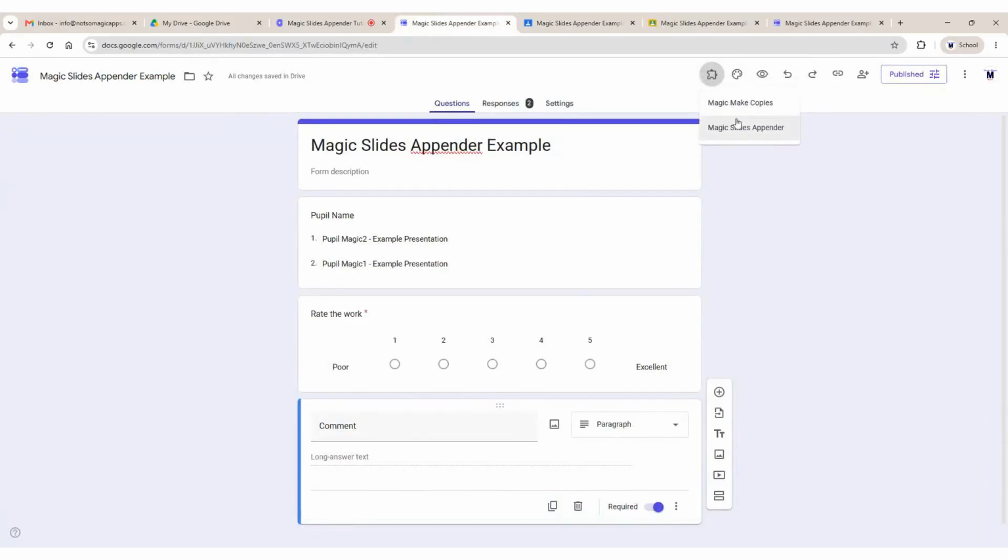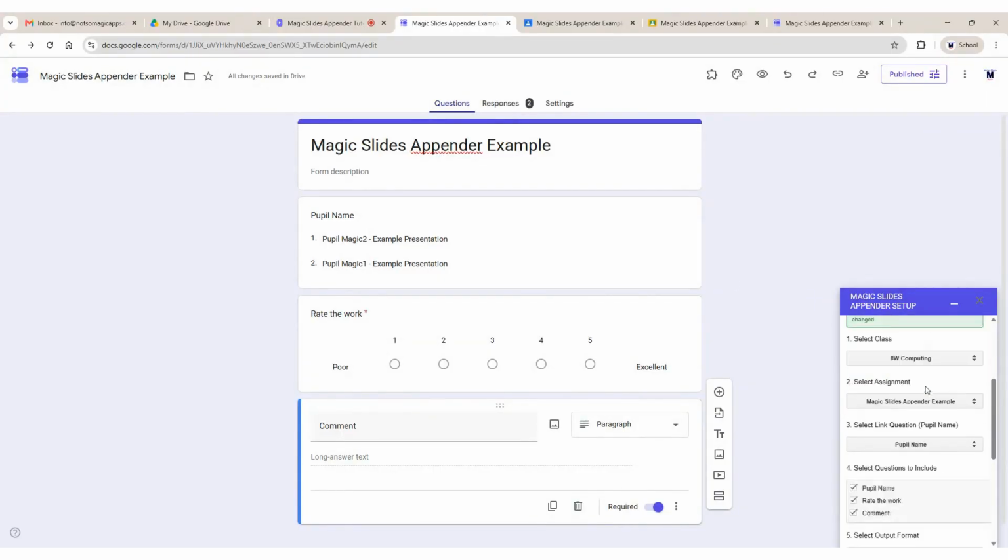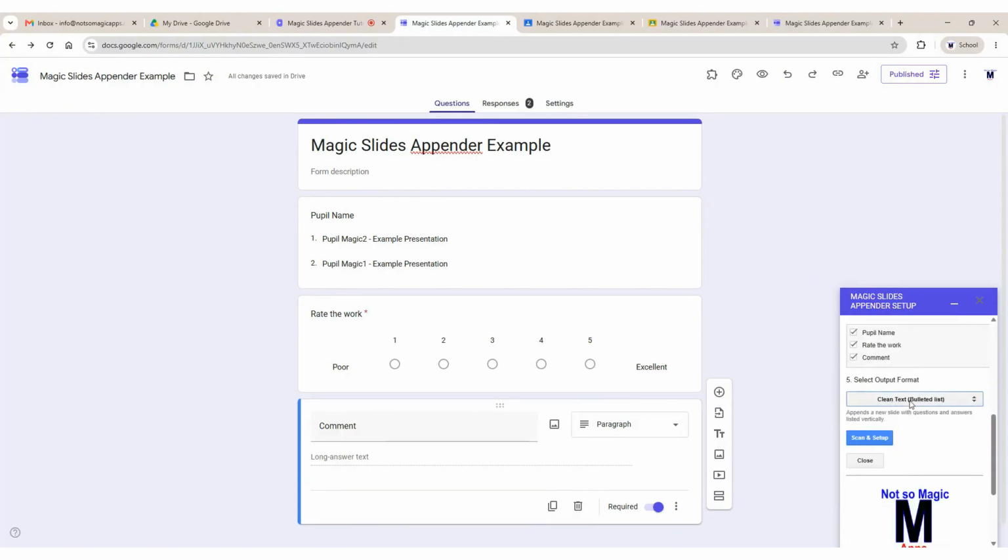So I've decided I don't want to do that one again, so I'm going to go to setup. It will remember all of the settings that you've done on this form. So it's found all the settings, and we can go down, instead of clean text, we can do the vertical table. We're going to scan and set that up, and it'll keep everything else the same, and it'll just change that to the vertical table.